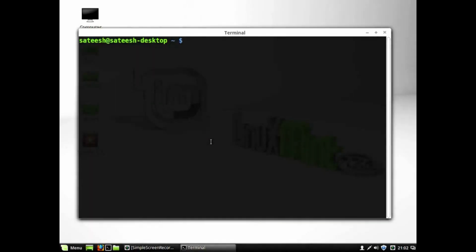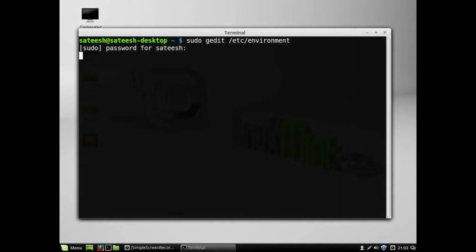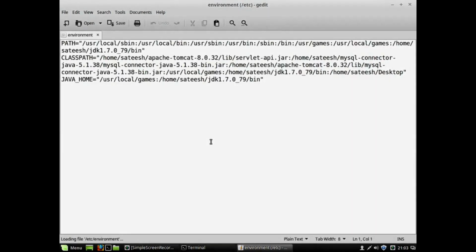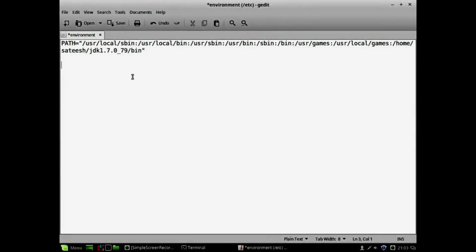Right? Use the command whatever we have used earlier. Sudo, that means you need to have a root credential to do this activity. gedit in editor. In etc, try to open the file environment. Right. If you are using class path by the very first time, then you won't have this one. Okay, your file will look like this.